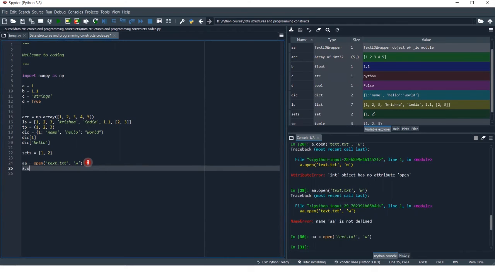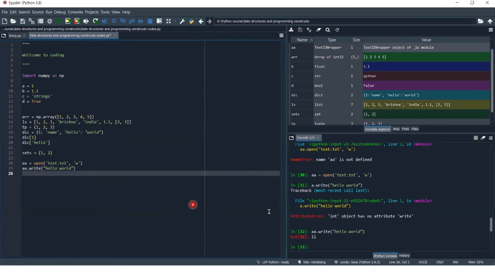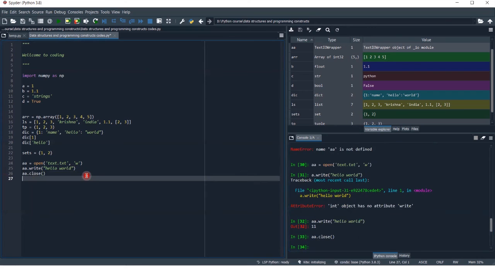a dot write hello world. Sorry for that. Yes, a dot write. And when you write a dot write hello world, it returns the number of characters which we entered in our text file. So a dot write, it means hello world, and after that we write a dot close and execute this, and our file is now closed.